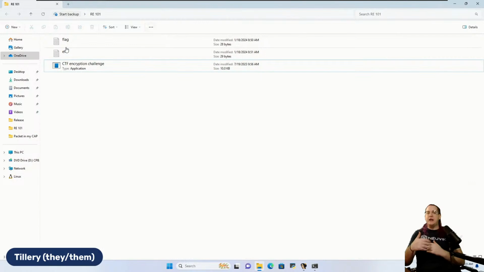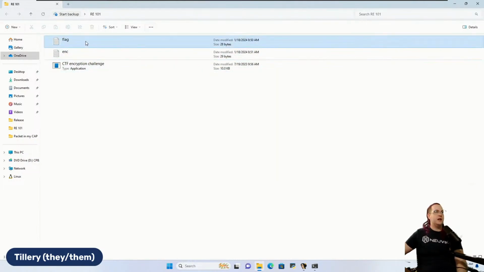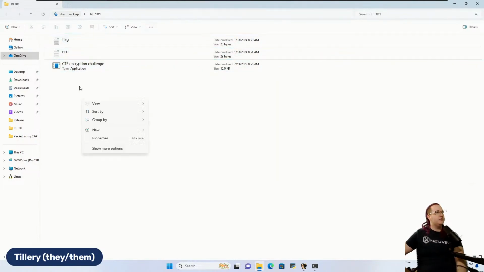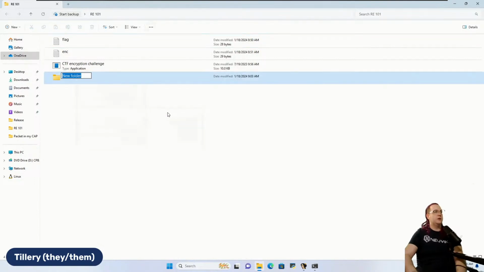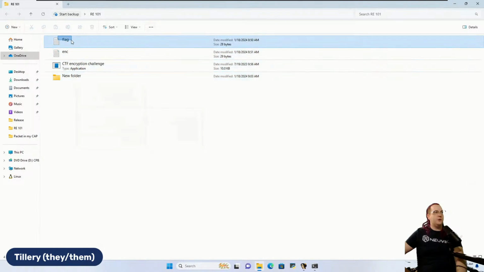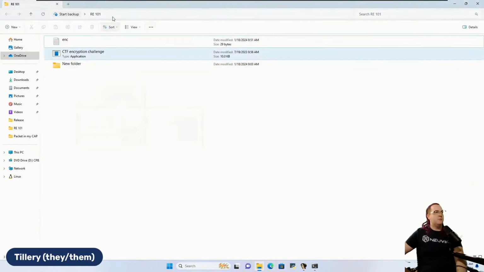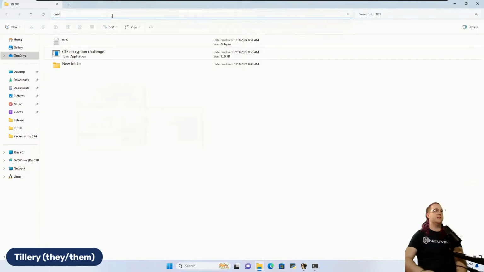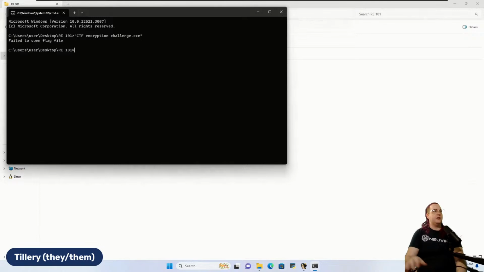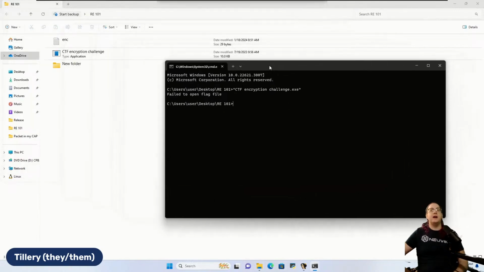There are a number of strategies that we might use to start taking a look at this. We could just try to run it and see what happens. If we hide this flag file from it, which it turns out this executable is going to be looking for, let's create a new directory to throw that in just for a moment. We pop up a command prompt here just to run the thing and see its output. If we run this, it's going to say it failed to open the flag file.